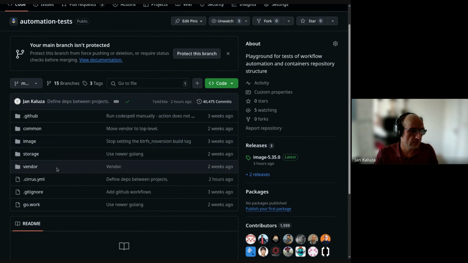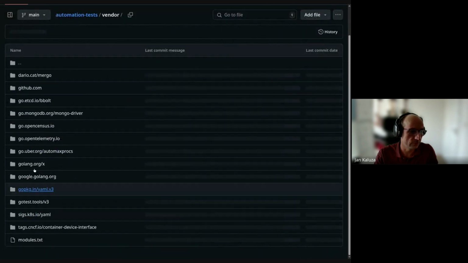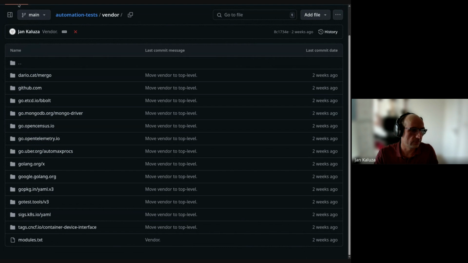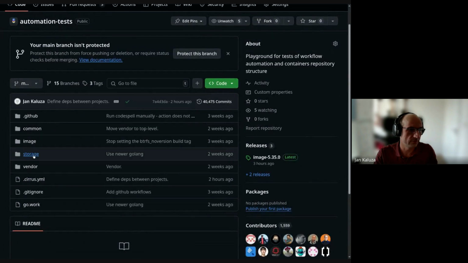And the last change in the directory structure is the vendor directory. Previously there was a vendor directory in each of these directories in common, image and storage, but now there is a single vendor, which is shared between all those 3. So basically all those 3 projects are now using a single pool of dependencies. This should in the future make it easier to actually vendor all those 3 projects while releasing.